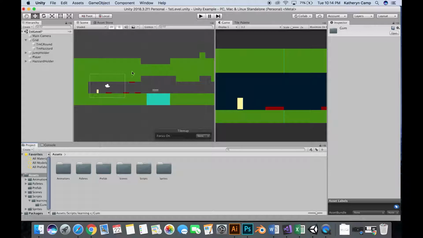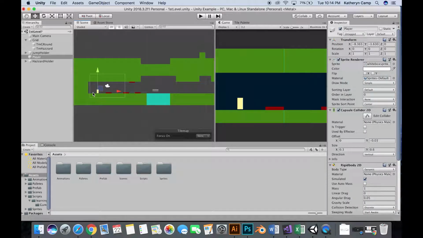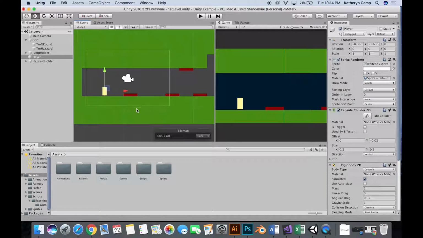Alright, so the first thing we're going to want to do is make sure that we actually have something for our player, which is my little yellow guy over here, to hit to lose health. As you can see, I have these little red boxes. These eventually will become my hazards, but for right now they're just little red boxes.